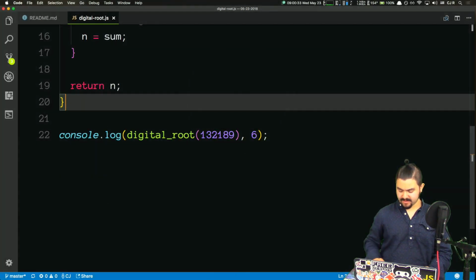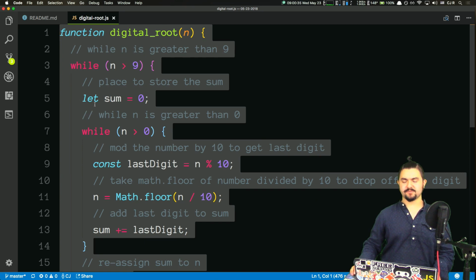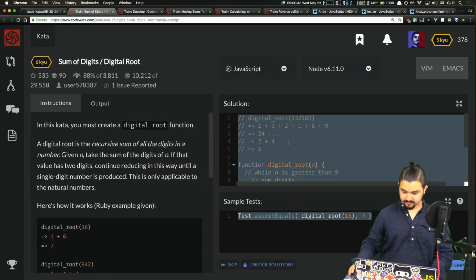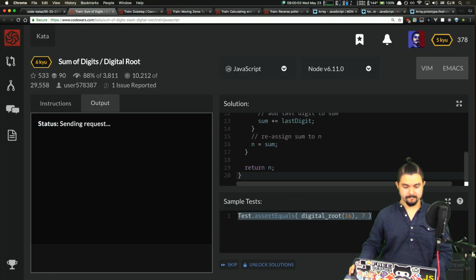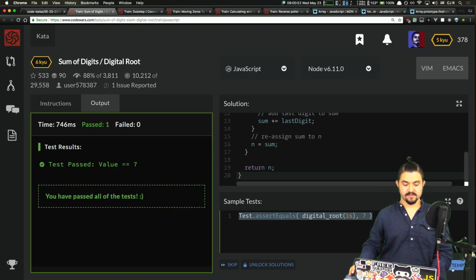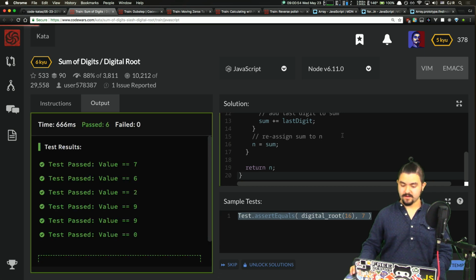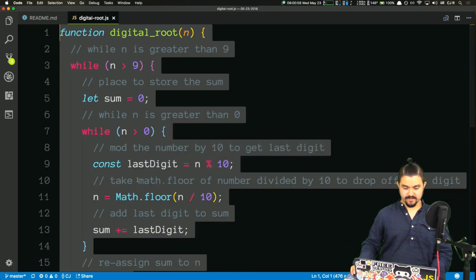Yeah, and then after we do that, I'm going to show, basically we can do this without math. We could turn it into a string, split it into an array, reduce it to a sum, and then check to see if that is greater than 9. Yeah, but let's see if this works. Sample tests. Yes. More tests. Yes. Awesome. All right, let's do it the JavaScript way.